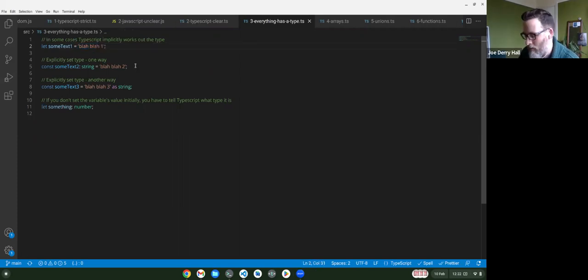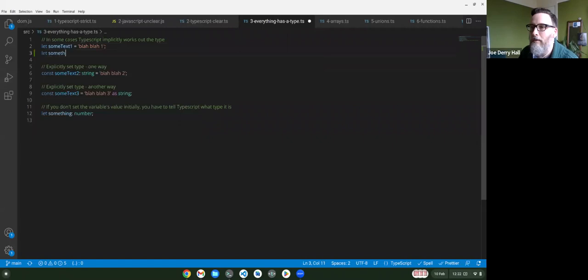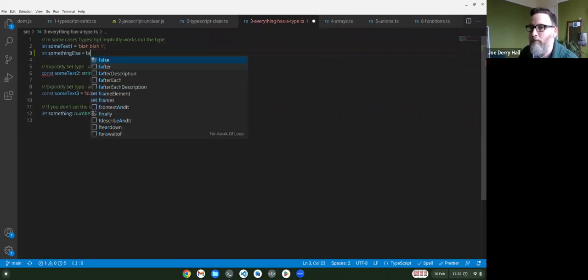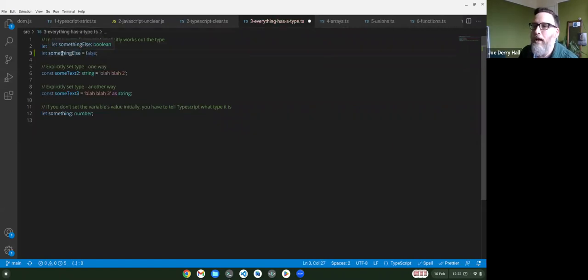And the same would be true if I said let something else equal false. It would probably know. Yeah, there you go. So it knows it's a Boolean. We don't have to do anything else to tell it that. But you can also explicitly set a type as well.